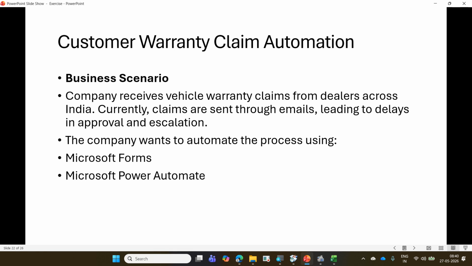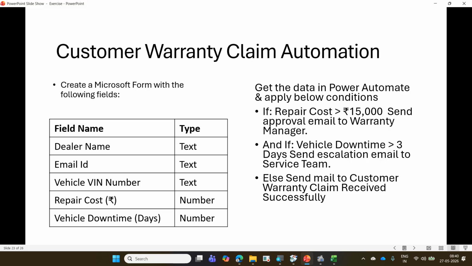So customer warranty claim. What we are going to do here is create a form with the following fields. So I want you to try this. If you are not able to get it, I will help you. So first I want you to create a form. The form should have 5 fields. First is the dealer name. What is the dealer name? It should be a text. And what is the dealer email ID?